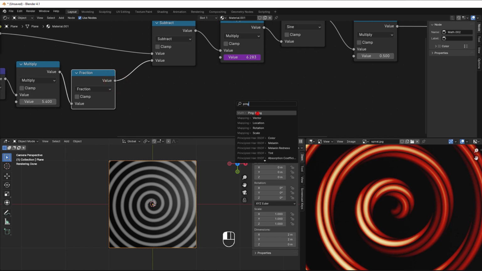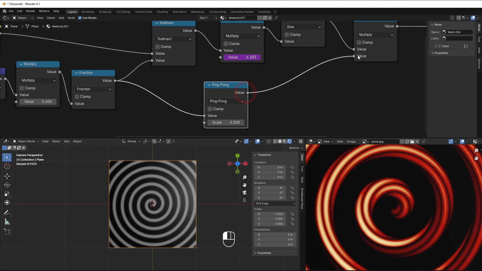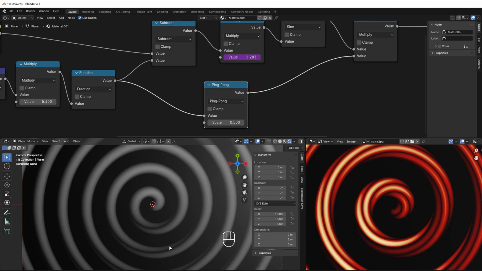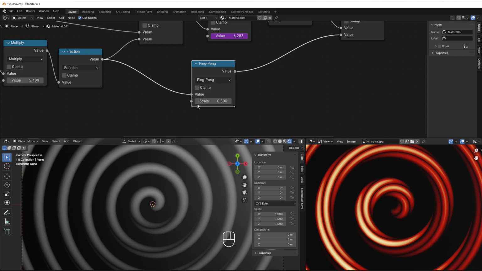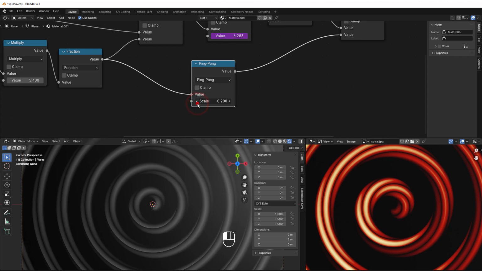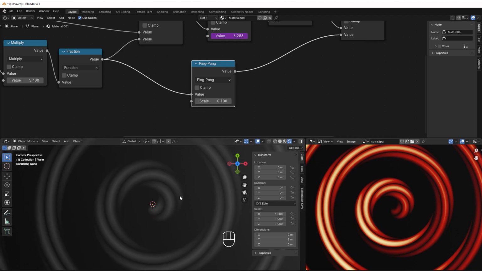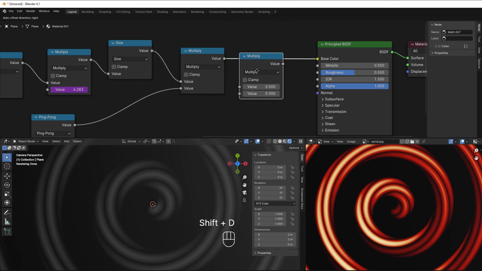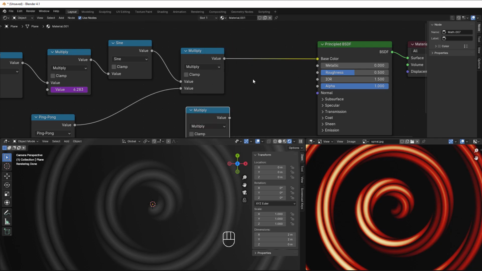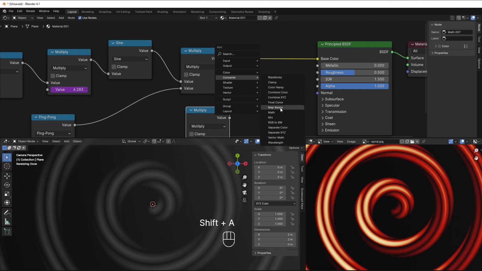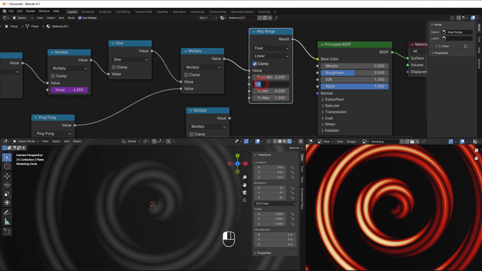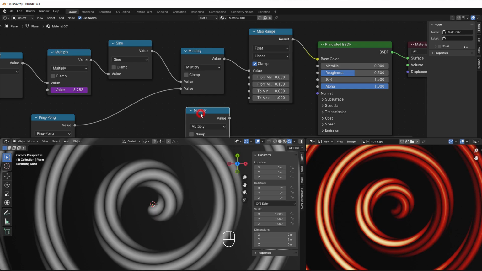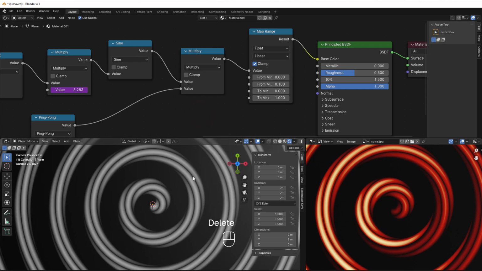So if I take this ping pong and put it in here, then you can see we get these small lights here. So just to make it fit in a good way, and I think I use 0.1, yes, then we have something that looks very similar to this, but the value is now only 0.1, so we need to increase it. So just put in Shift D, and now we can use a map range, so Shift A, converter, map range, and we can put 0.1 here, and we are back with 0 to 1 for the spiral.